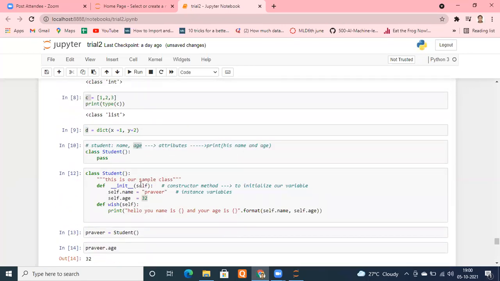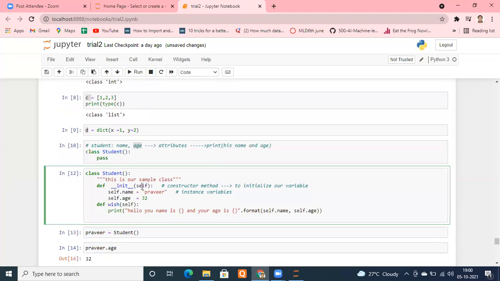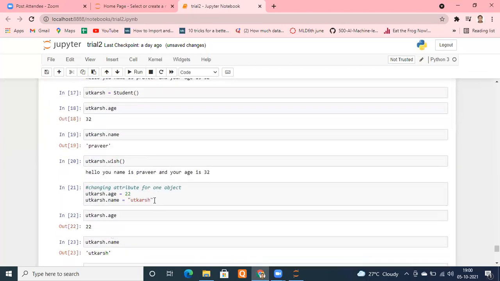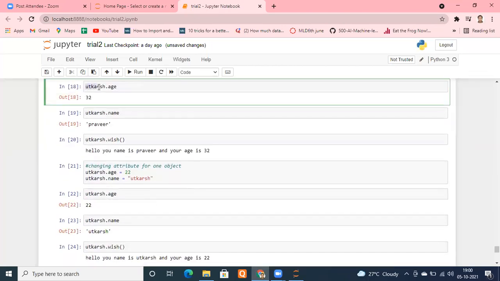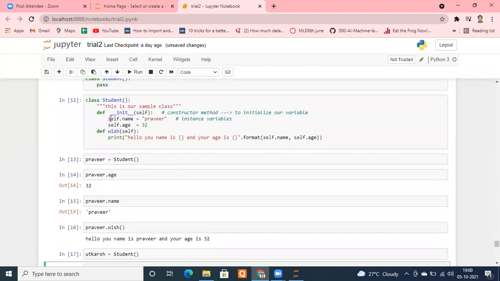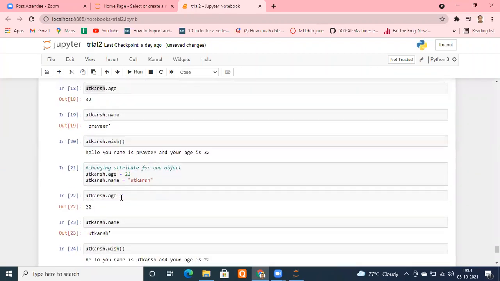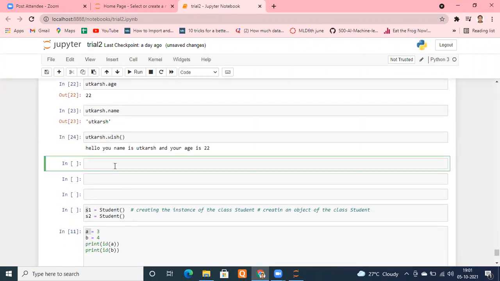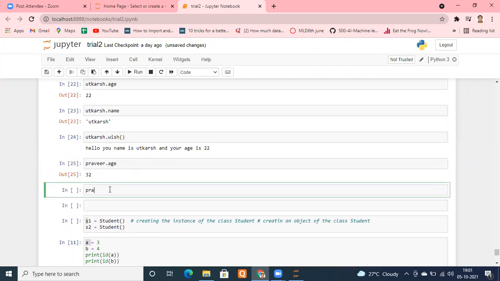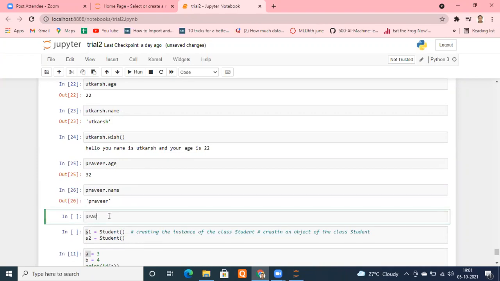And basically, that's the power of the self. Remember, every change I made happens at which memory location? The memory location corresponding to Utkarsh only. Agree or not? That's the role of self. Every change that I made happened at the memory location of Utkarsh only. My memory location won't be affected. Check. Praveer was my object. Dot age is still 32. Praveer dot name is still Praveer. Praveer dot wish. Everything perfect.